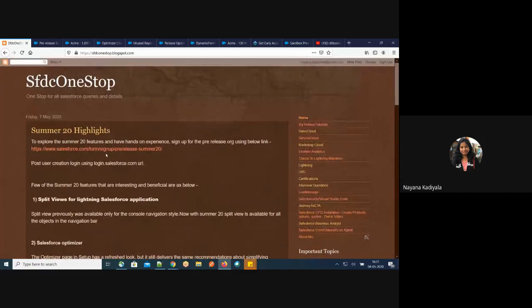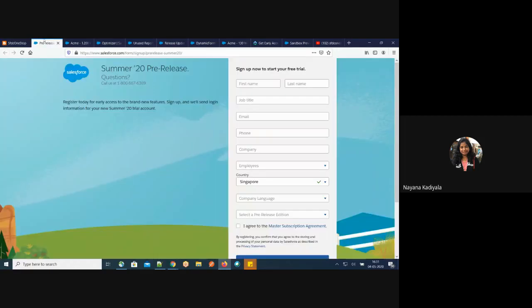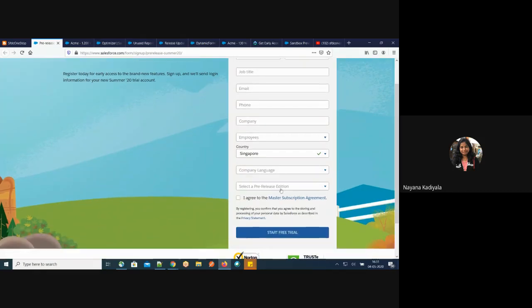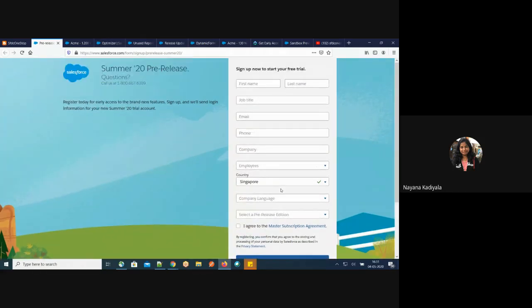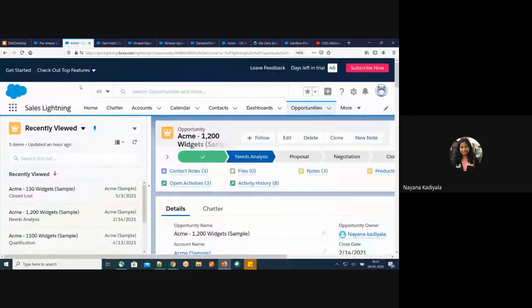For those who could not sign up for pre-release yet, you can click on this link which is posted on my blog and you can sign up for the pre-release org by filling in all the required fields and then start exploring all the features of the Summer 20 release. I have already logged into my pre-release org using login.salesforce.com.